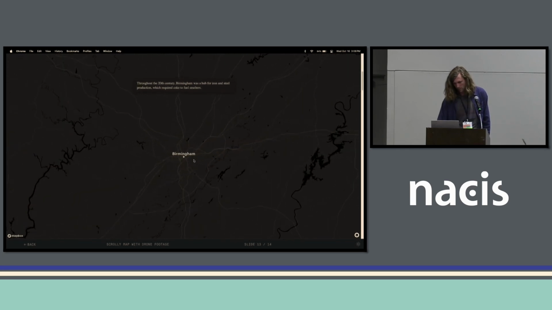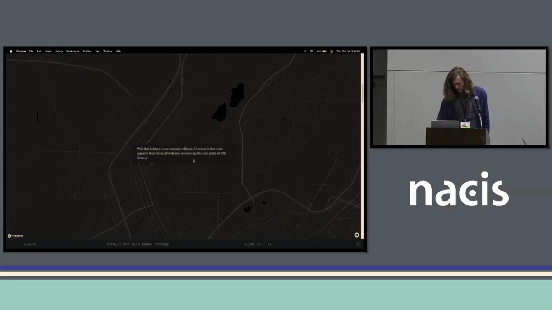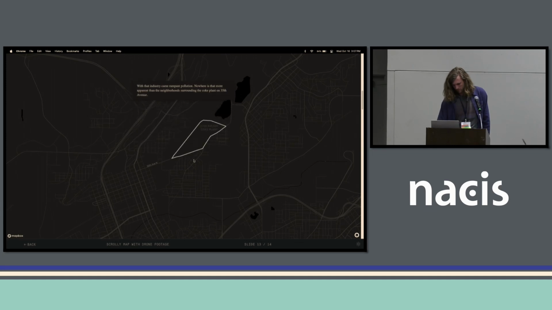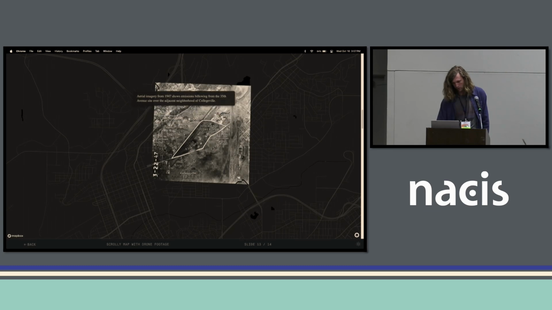So we'll fly into Birmingham. Fade in some new layers here. So here's the area that the coke plant exists in. Found some cool aerial imagery showing some really nasty smoke coming out. Pretty proud of my cutout of the line so the smoke could go over top of it.